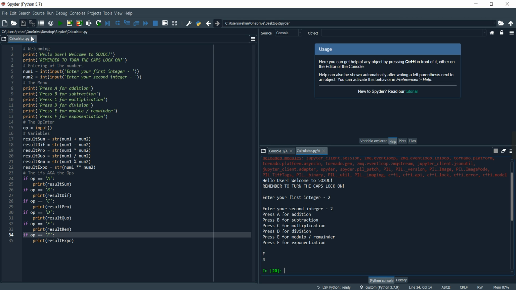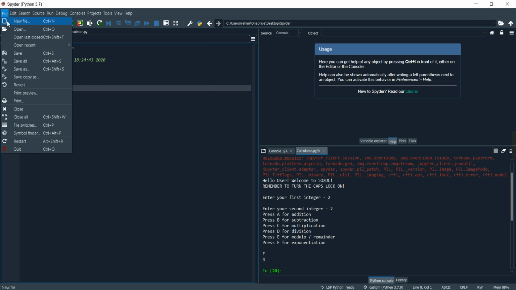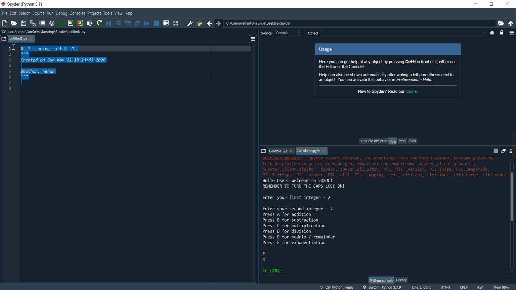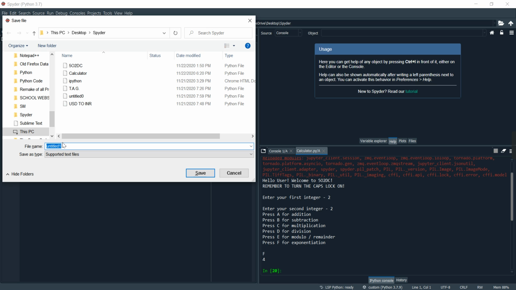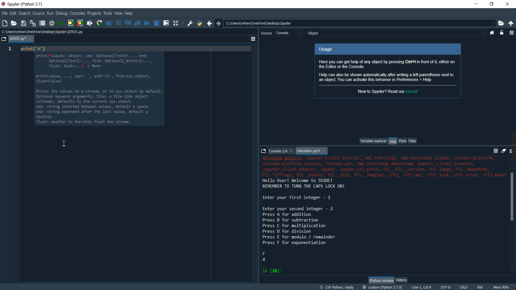So let's get started. I'm gonna be creating a new file. You just go to File and New File, and then you can create the new file, and then let's save it. So I'm gonna be saving it as 2D5OC.py.